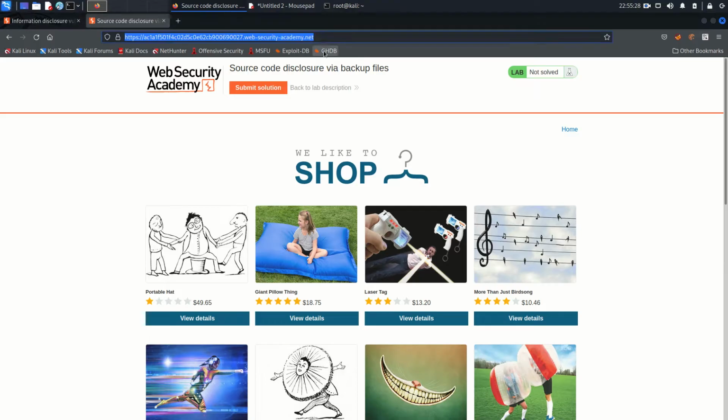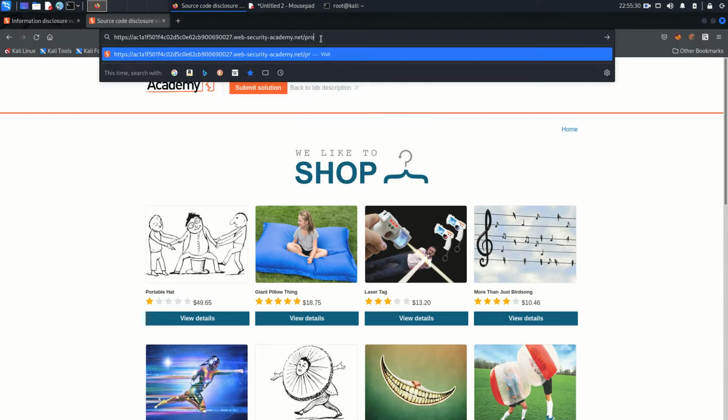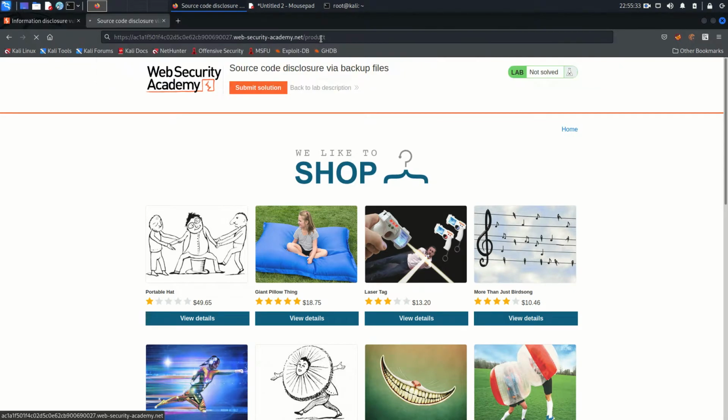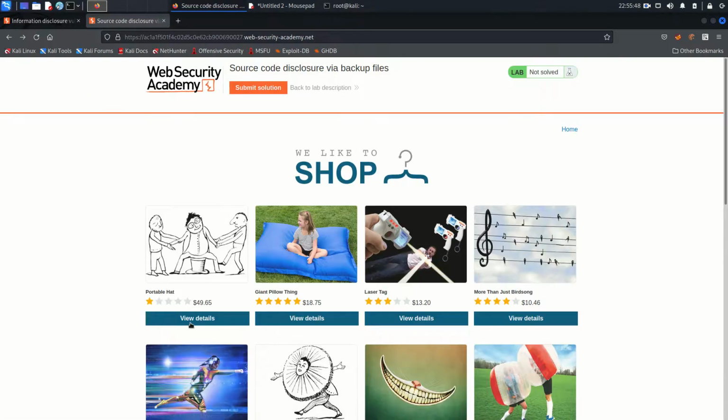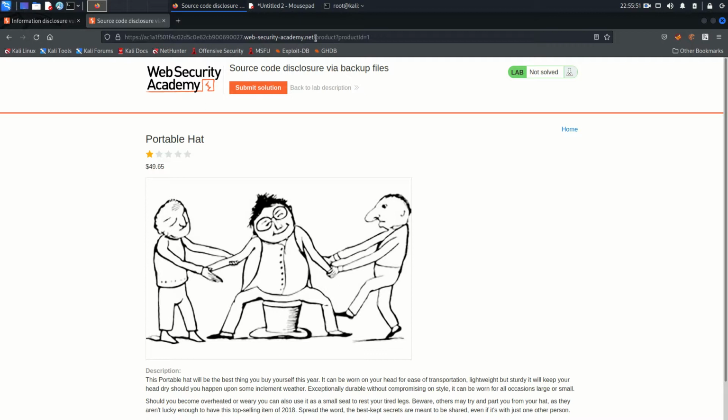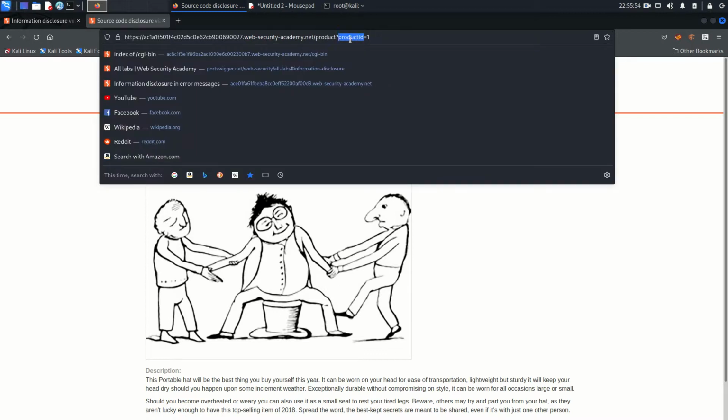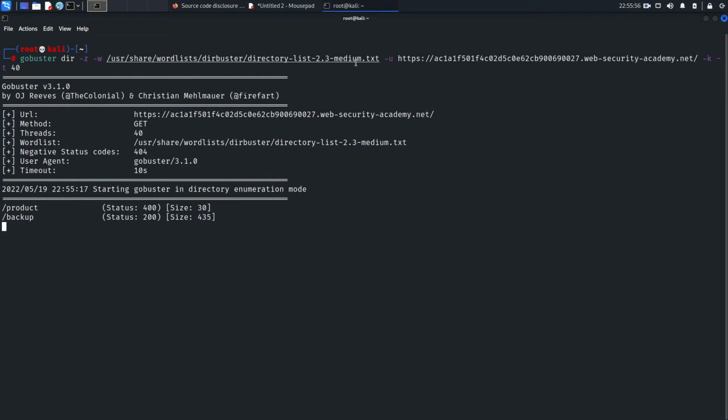If we go there and say /product, hit enter, we get missing parameter product ID. If I go to any product, you can see we are going to the product directory, then there is a parameter and its value. And in GoBuster, we got one directory named product, and there is one more directory, which is /filter. Interesting.